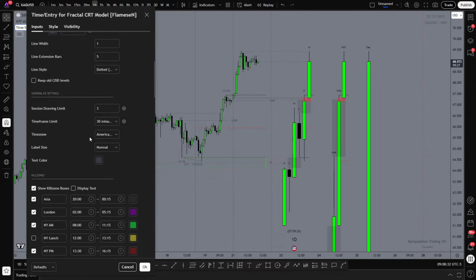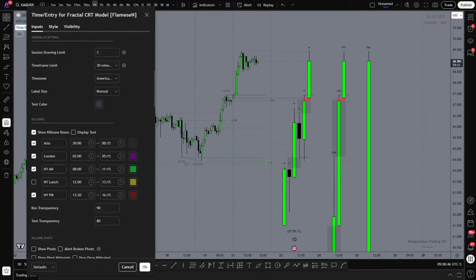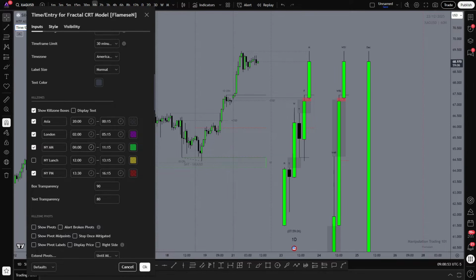Then if we move on down, we have sort of the time portion of this indicator. You can see the general kill zone settings. You can set your time zones, label size, whatever you want there. Then you can change the times here. I do have these set up sort of the way that I trade and the kill zones that I use. You've got Asia session, London session, New York AM, and New York PM. You can enable whatever you want, disable whatever you want, change the colors.